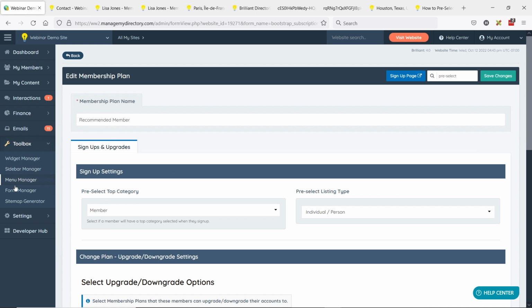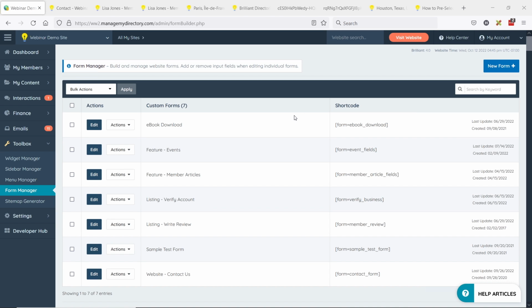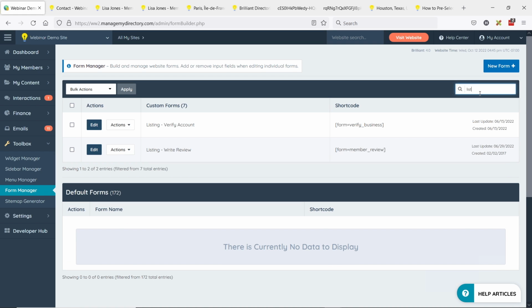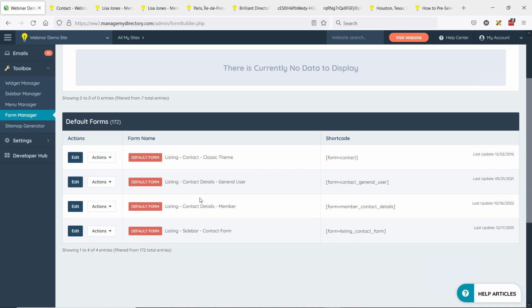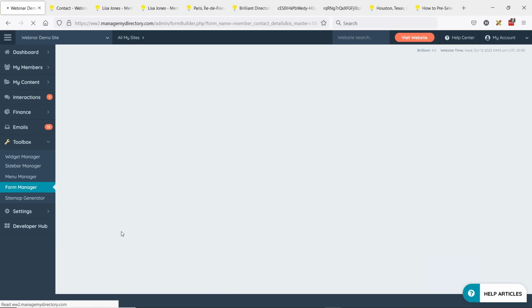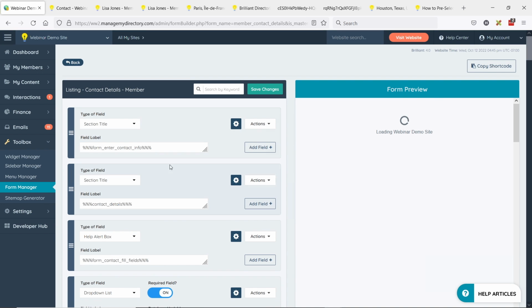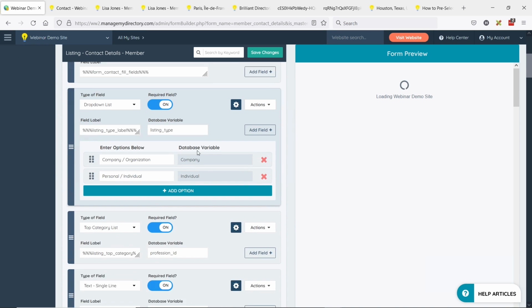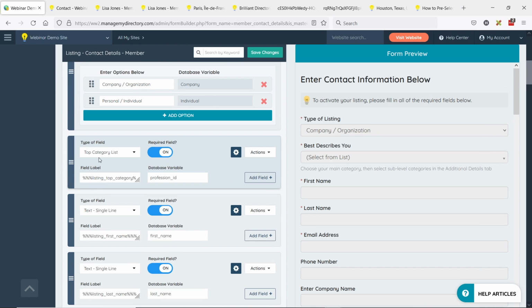So to do this, we'll go to Form Manager, and we're almost done with this list, I promise you guys. We'll go to Form Manager, and what we want to look for is the listing. I think it's called Contact Details Member right here, Listing Contact Details Member. You can see here, member contact details is the short code name. We can go ahead and customize this. And when we're customizing it, what we can search for is the top category list.